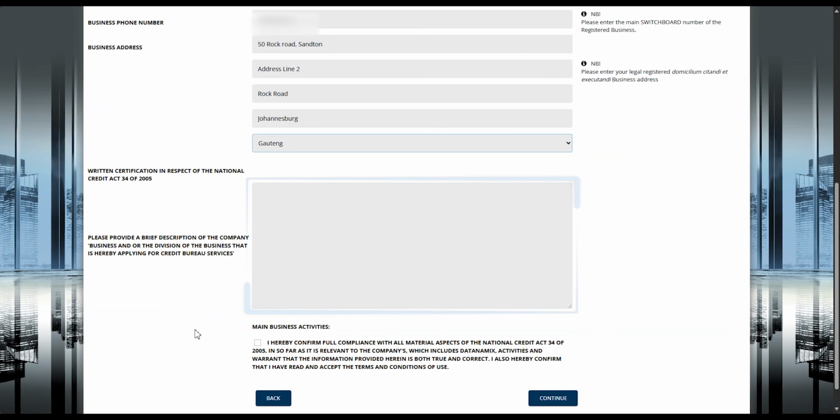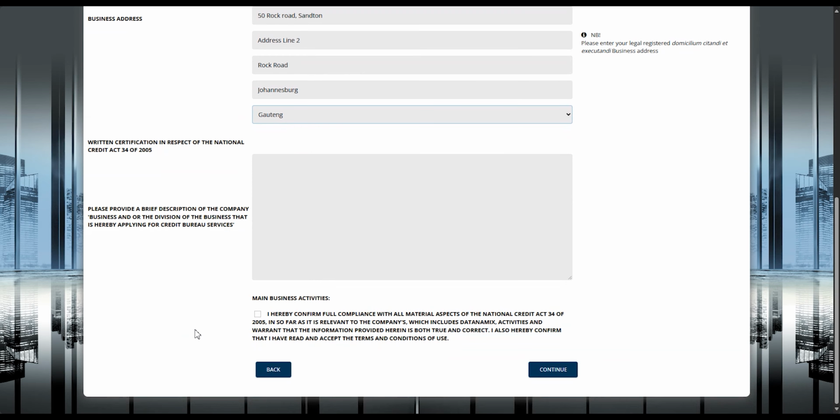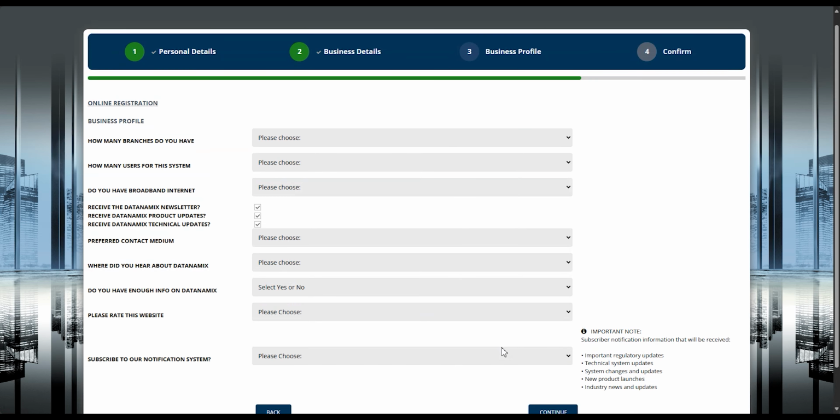You can provide a brief description of your business and its need for credit bureau services. Tick the box to confirm full compliance with the National Credit Act 34 of 2005 and that you've read and accepted the terms and conditions. Next, complete your business profile.